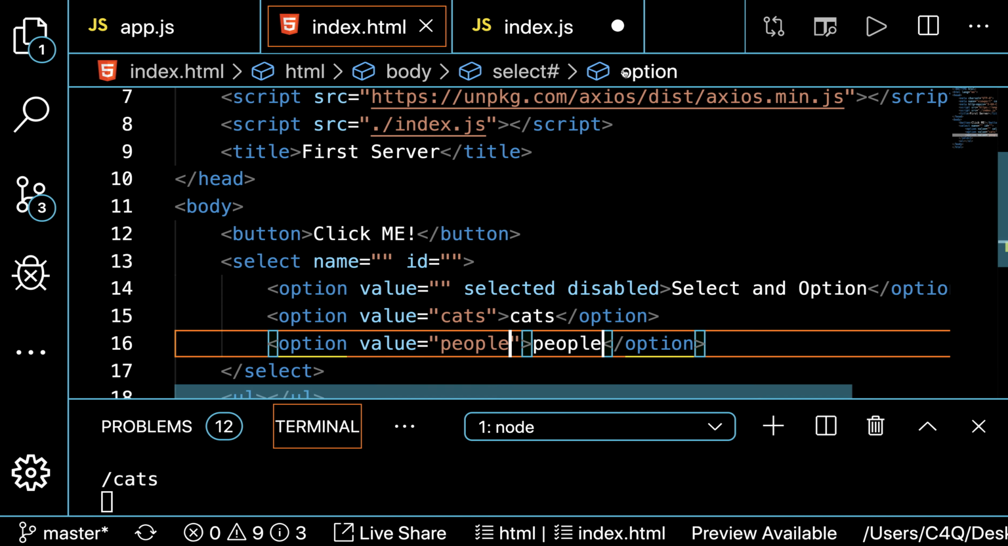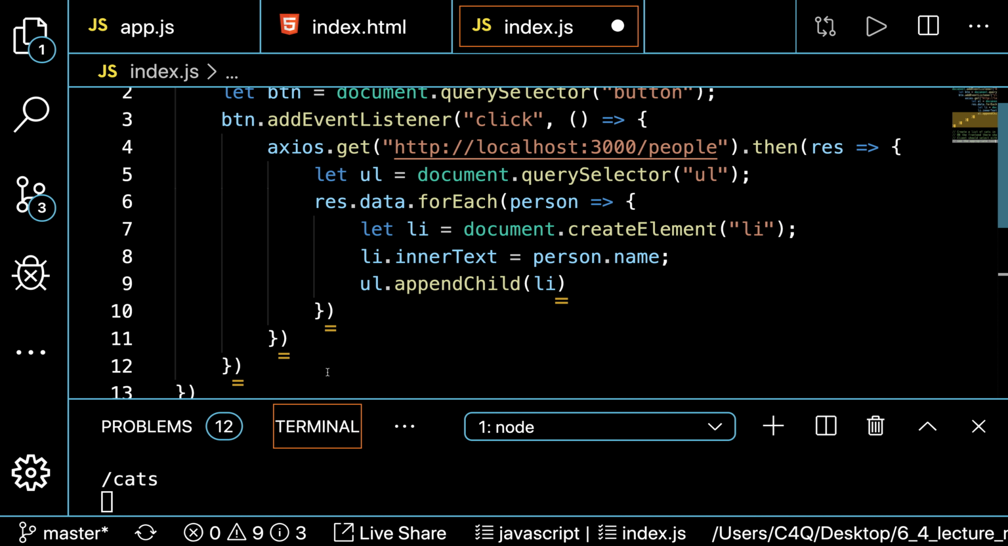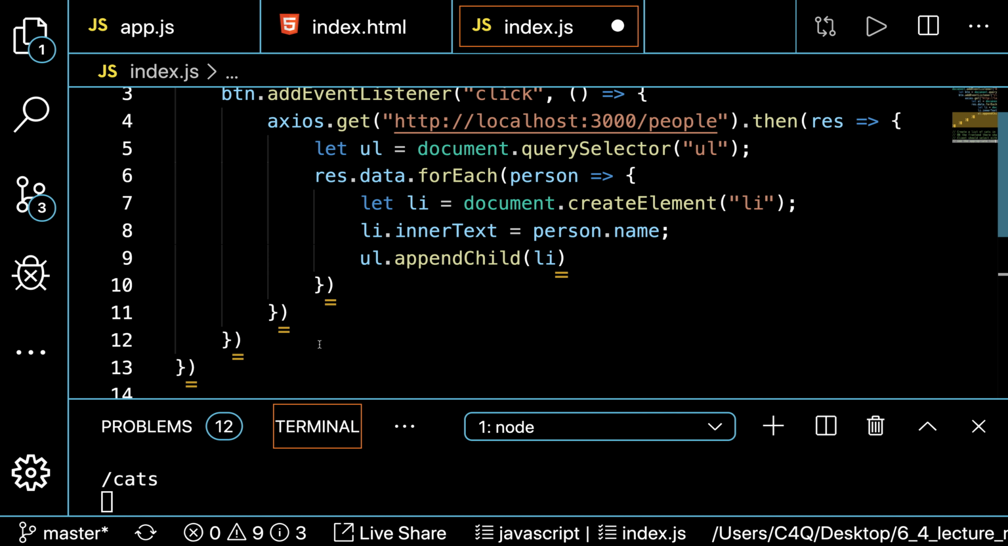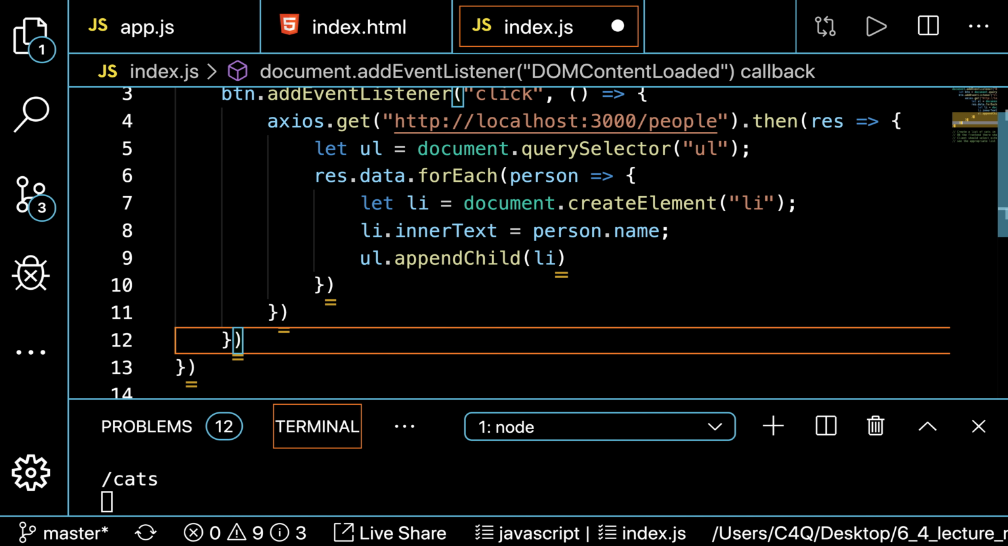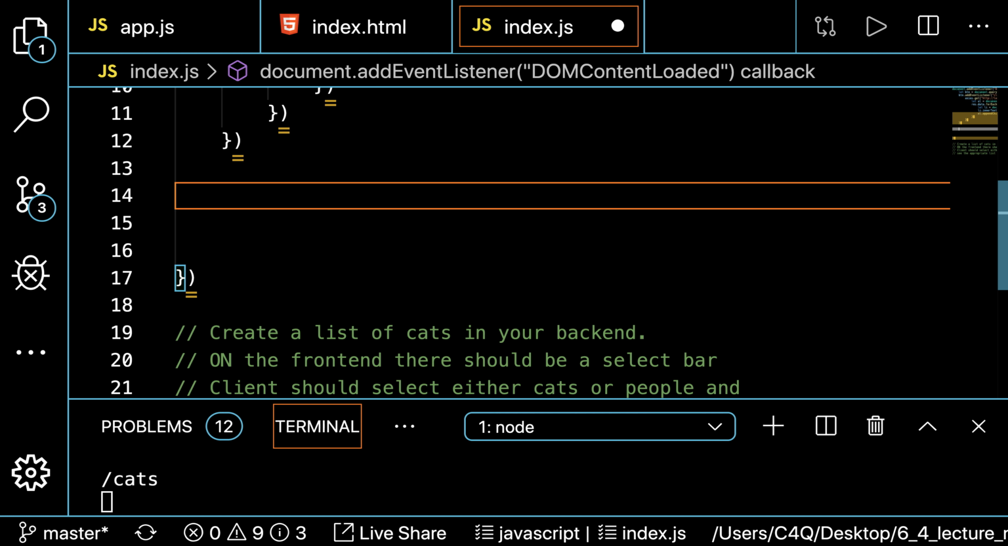Okay, so then all we've got to do is clean up this JavaScript a bit. I'll just work below all this button stuff. We can ignore the button stuff for now. So what do we need to do with the select? We need to grab it. Why do we need to grab it? Because we have to add an event listener on it.